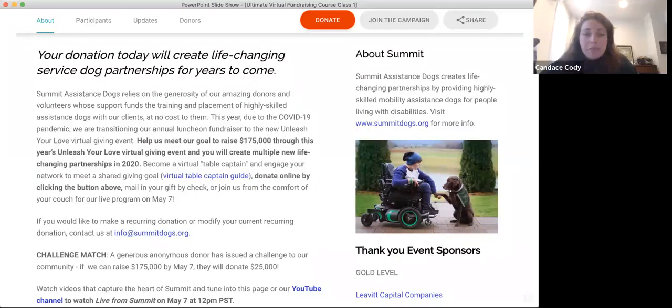They also had a match in place. So they're showcasing that. They got their $25,000 match, which was really exciting to see. So incorporating that kind of language on the page is great. Also linking out to, if you are doing live streams, so they were showcasing and linking out to their YouTube channel for further engagement day of, where people can even chat in during the live conversation.